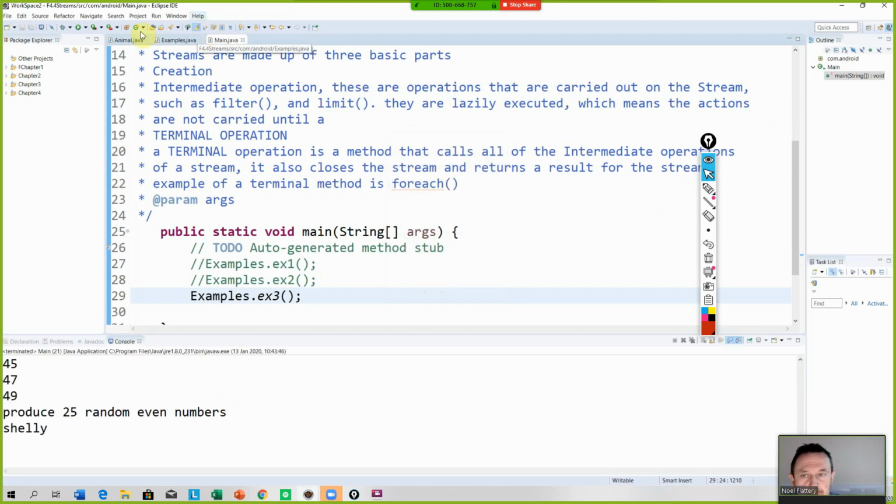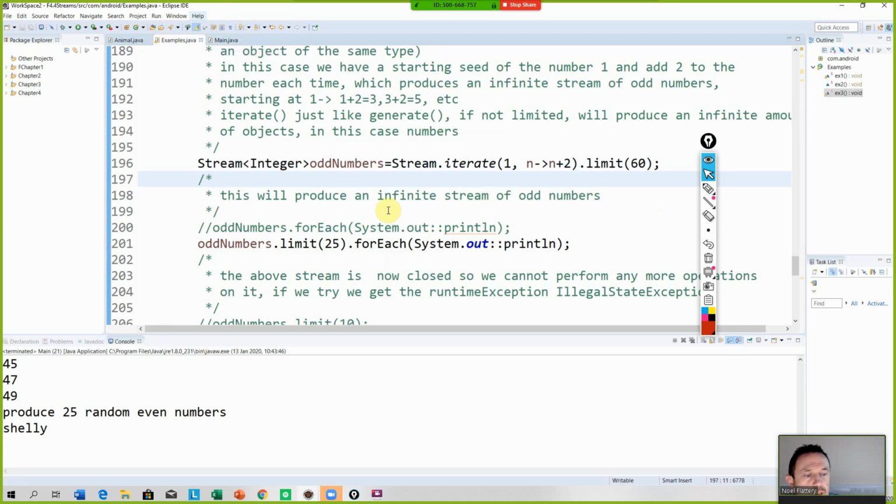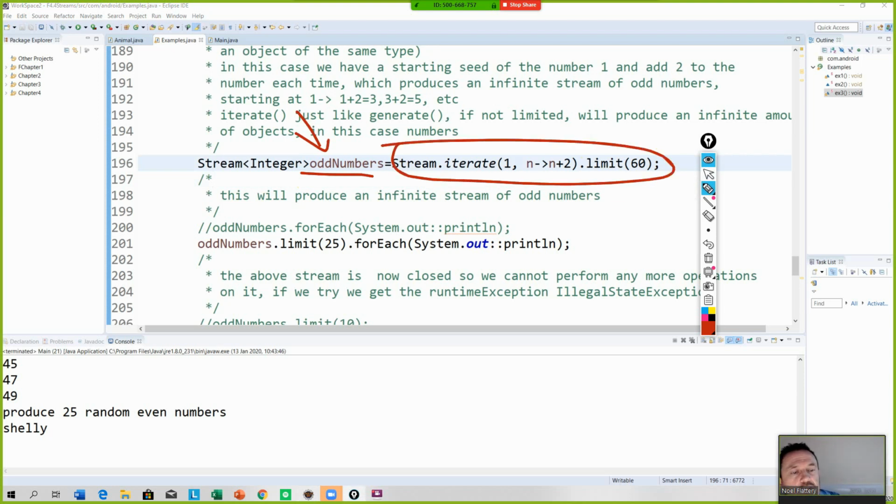So everything works fine. Okay. Not getting any errors, nothing like that. So what this does is it iterates and limits it to 60. Now, this produces the stream of odd numbers. Okay, so that's a stream. It's assigned to that number.